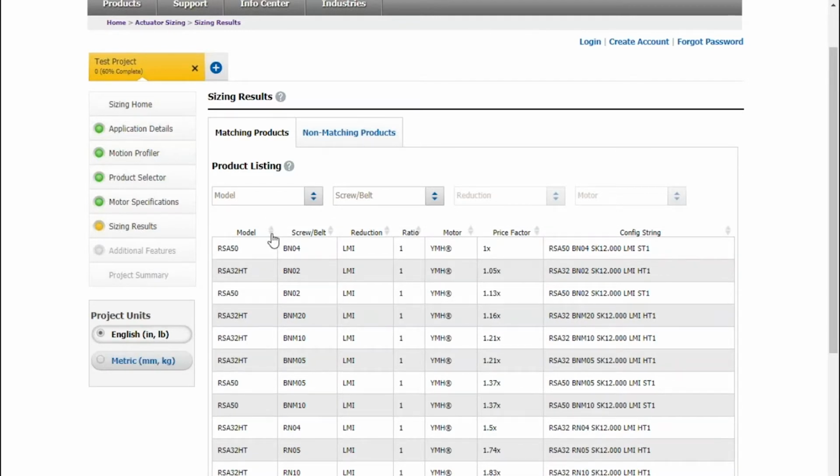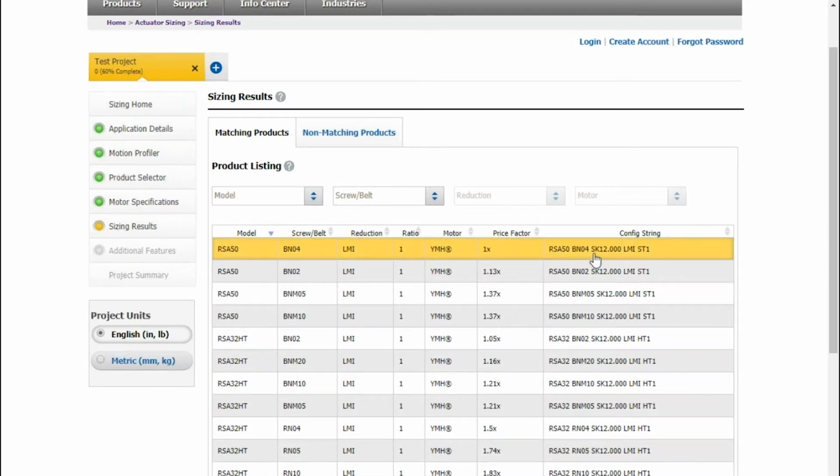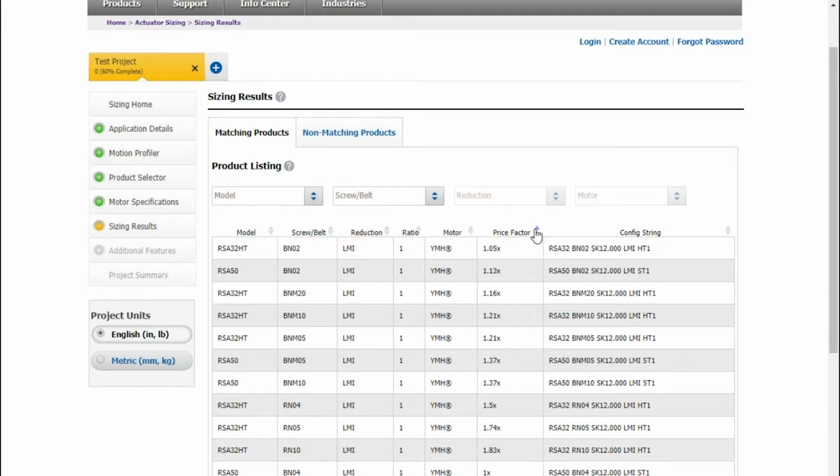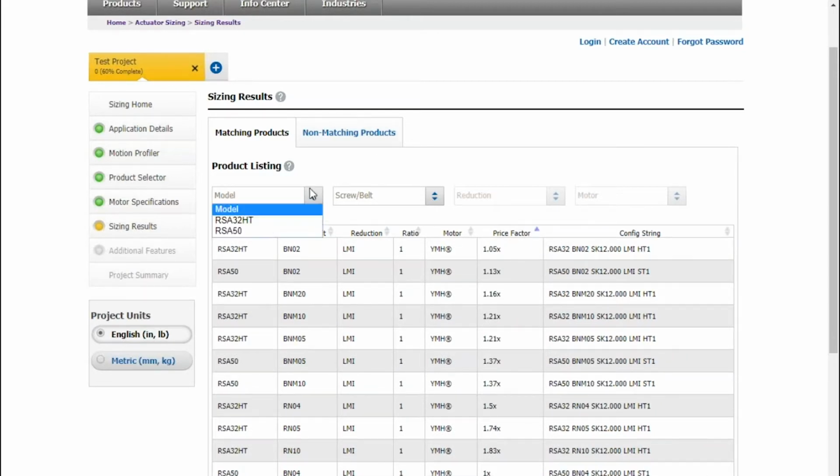Each of these columns can be organized by clicking the up and down arrows to organize it based upon reduction, screw/belt type, or price factor. You can also filter through models by clicking on the filters up at top. You can filter through models, screw type, reduction type, and motor type if you have a Tolomatic motor selected. These filters can be very helpful when you have hundreds of solutions and are just trying to narrow it down to 1 or 2 actuators.